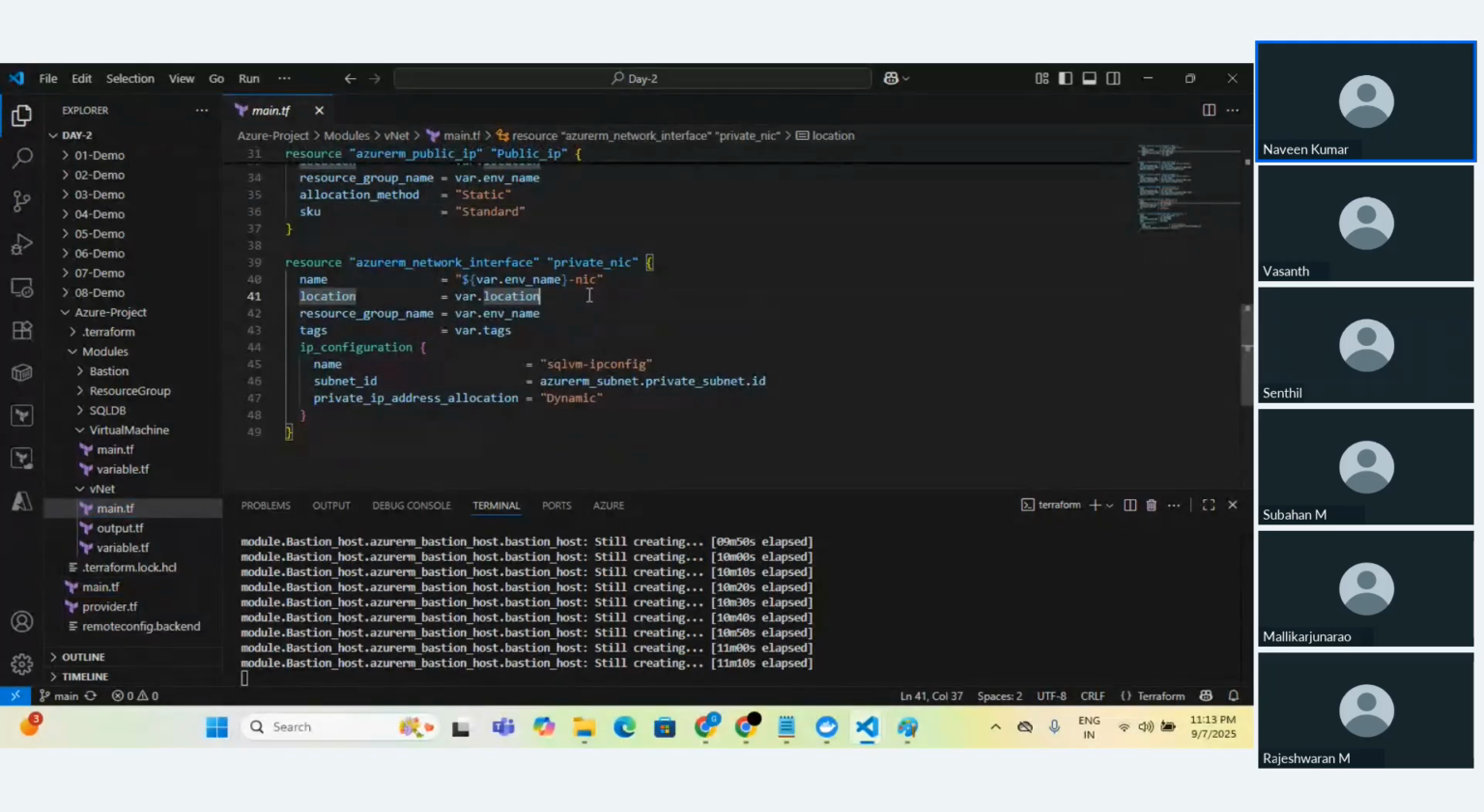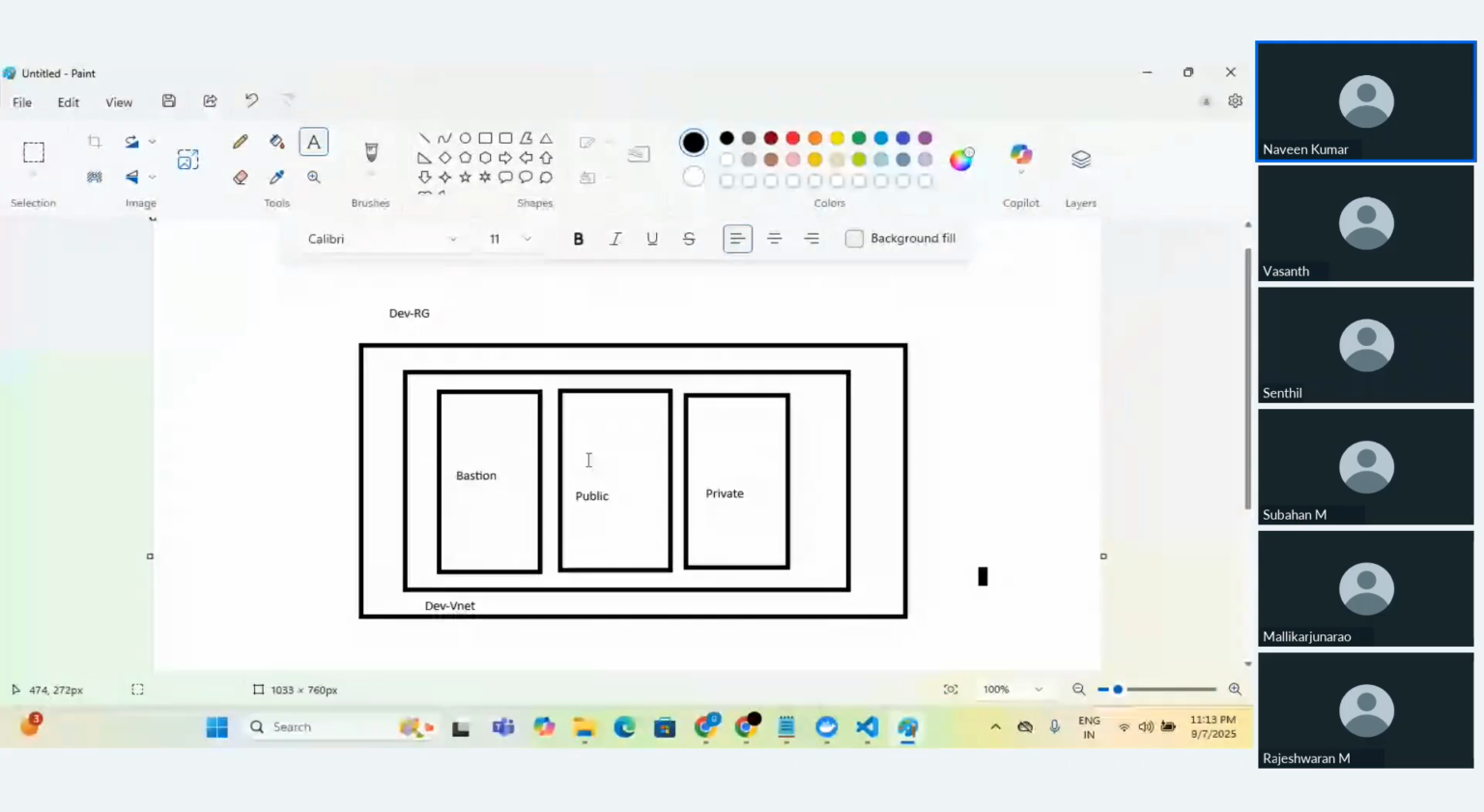Let me check here. Okay, it is a private subnet. This VM's network card is on the private subnet, which means we are not making use of the public side, we just have a VM sitting here. And this Bastion is also having a public IP. I'll just say public IP.